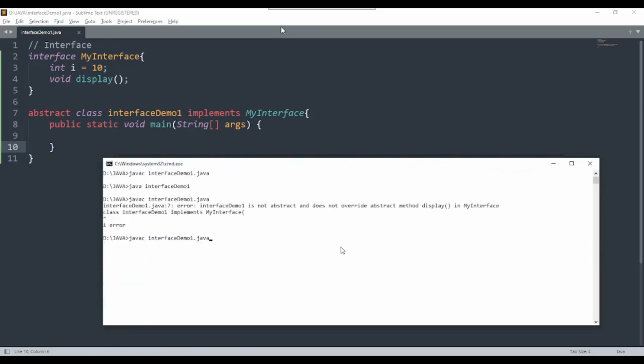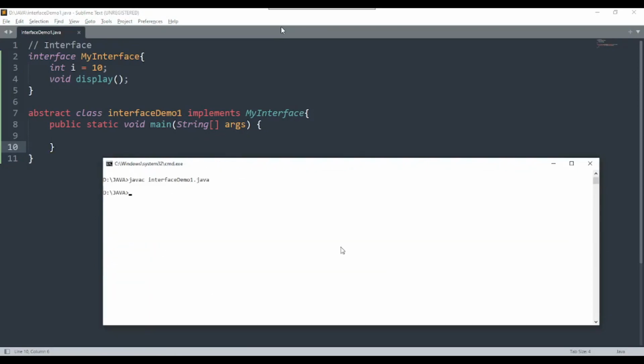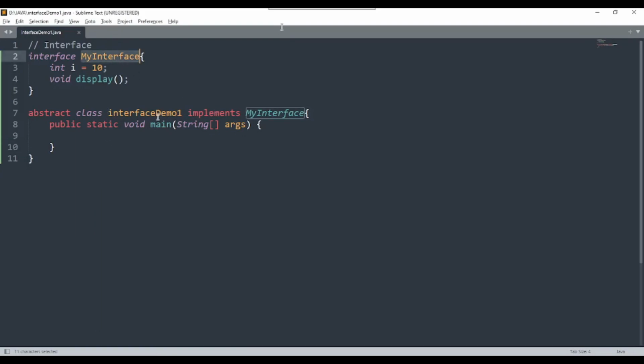Now I am compiling the file. You can see that when we make the class abstract, the error is gone. There is no error now, and I am running the file. It is running successfully, right? So if you are implementing your interface in the class, you have to override all the methods of the interface, or you can make the class an abstract class. These two approaches, you can handle the error.